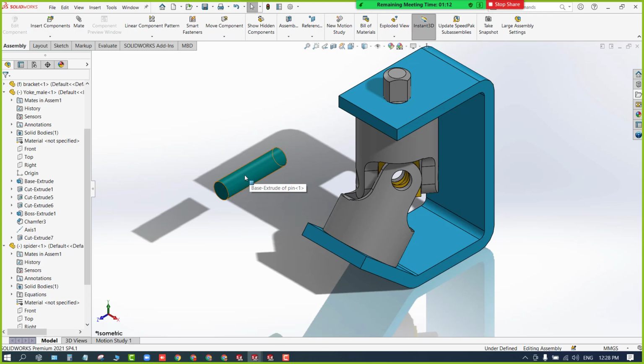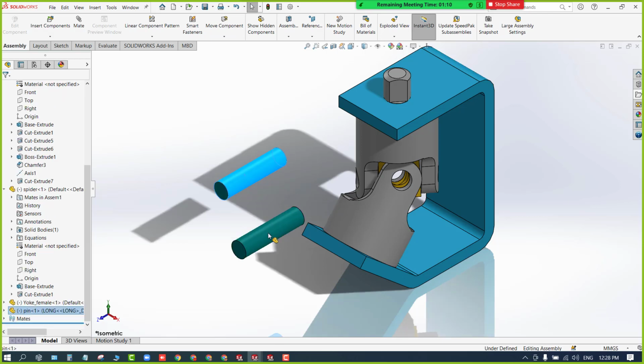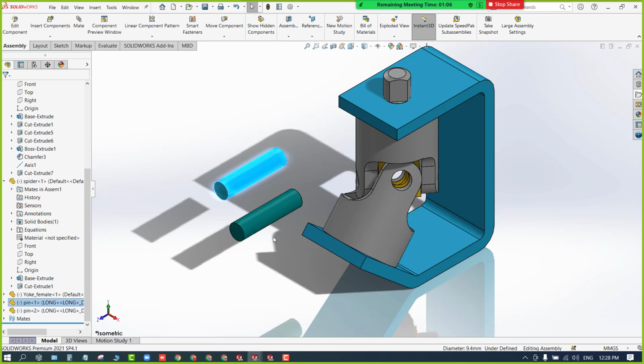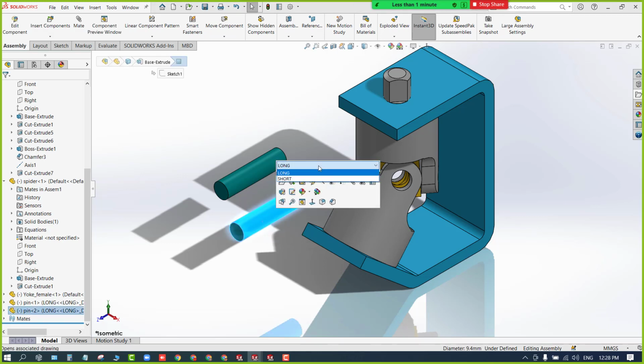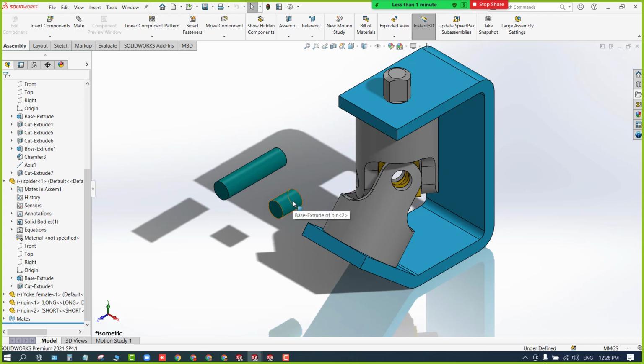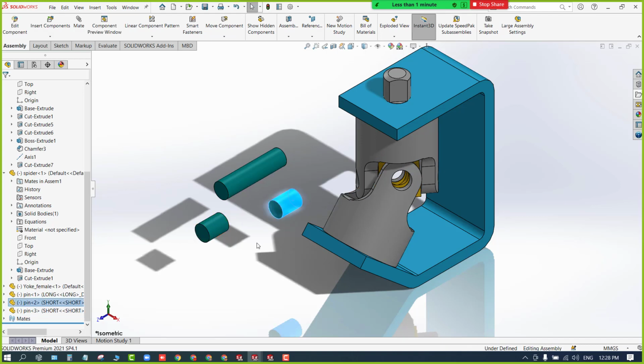Hold the control, click on the component, drag it out. Okay. Control and drag it. Now if you want to change the configuration, just select it from the drop down, change it to short. Green check. I need one more. Hold the control, drag it out, release.